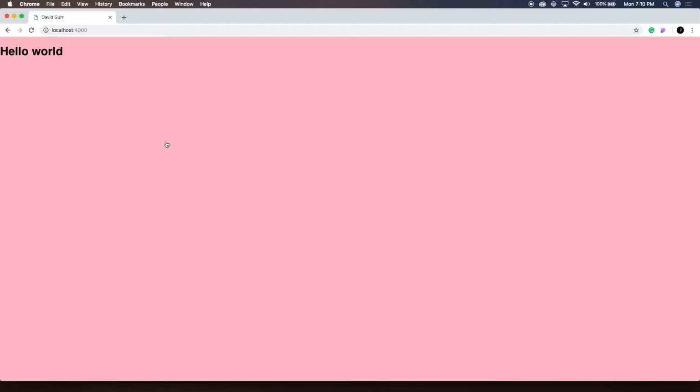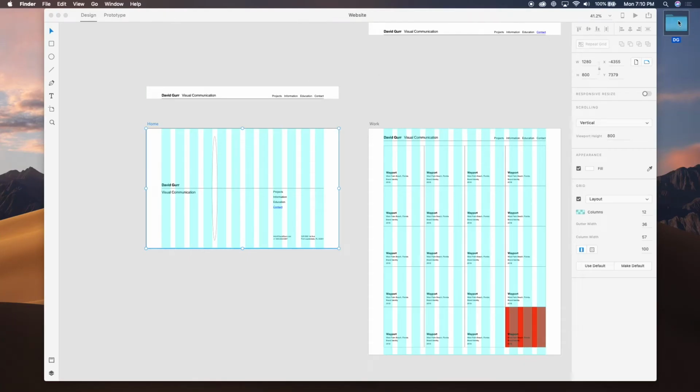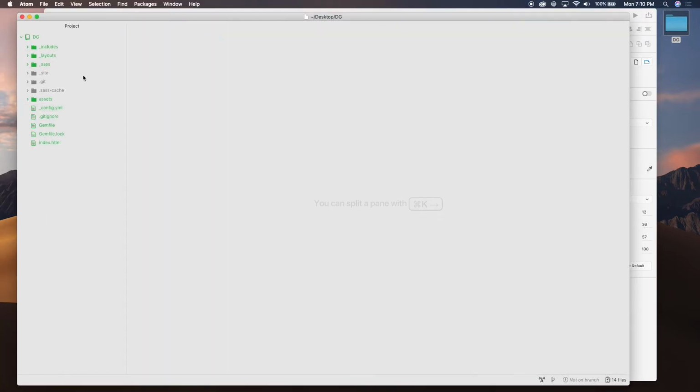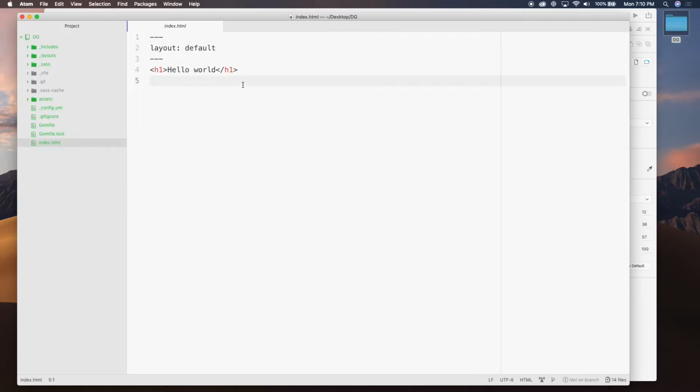So let's go ahead and let's open this up in Atom so we can start coding some home page up here. All right, that's looking good. Let's grab this and delete that.